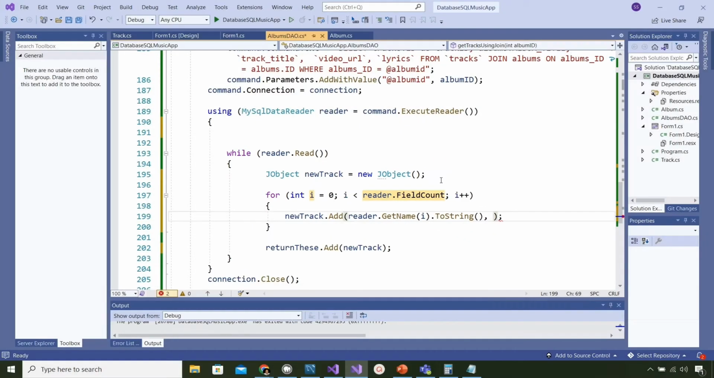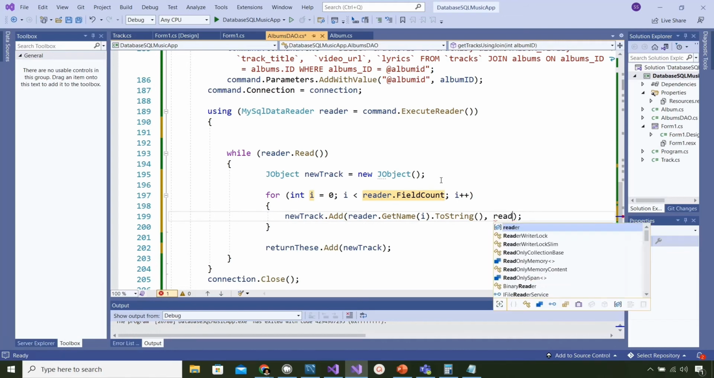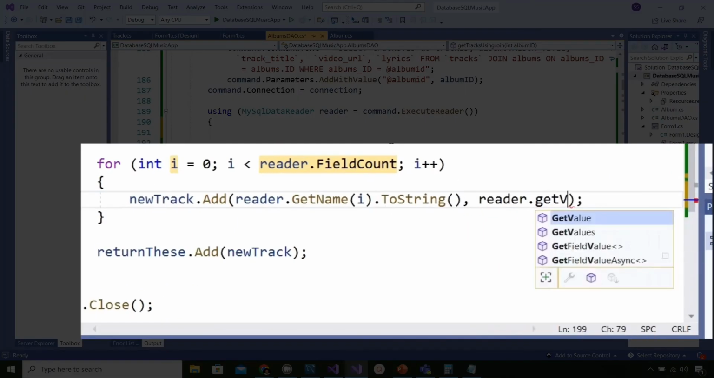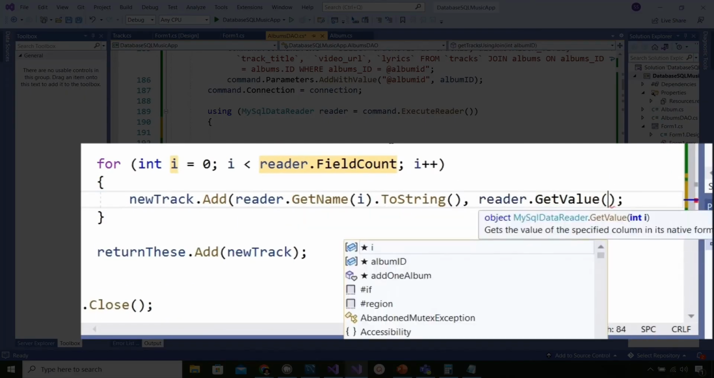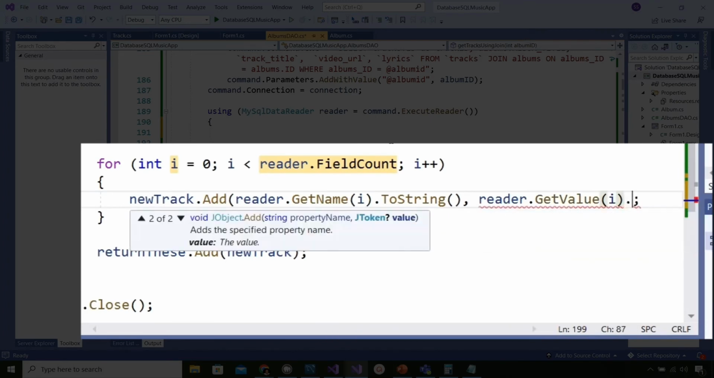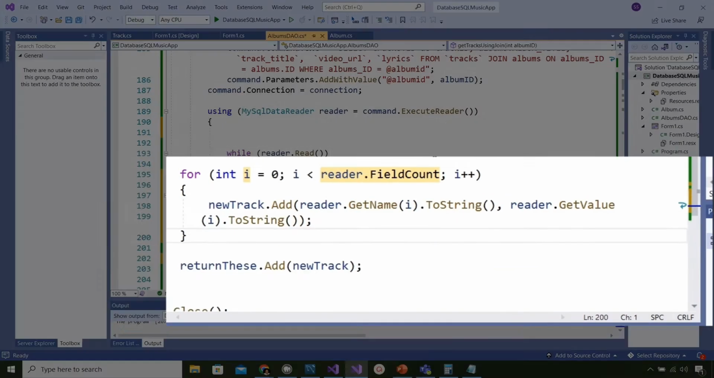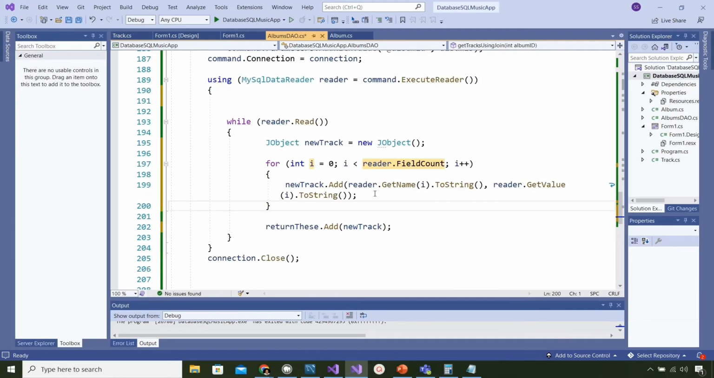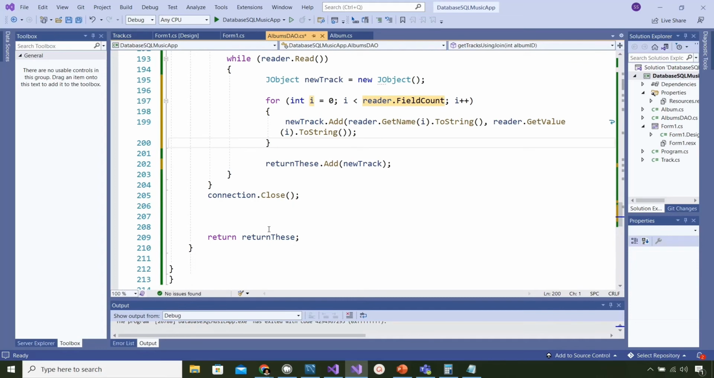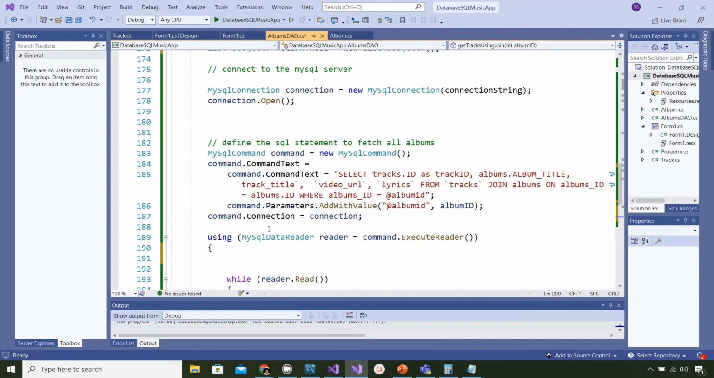The second half is the value. So to get the value, we have a similar item. We say reader.getValue at position I. So that means we have two parts to each column. We have its column name plus its property value. All right, so check all that out. I think we got the columns all correctly now. So this will be flexible for the number of columns that we're reading. And then we're going to return it to our other part of the application.